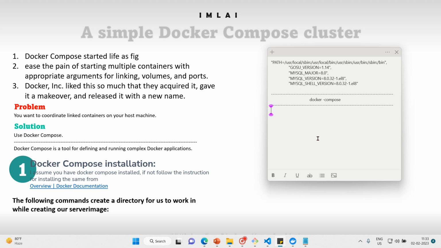So this application is a Python based application and requires a service to be run. That means it has two applications, or it has two containers to be run. So that is the reason we require Docker Compose to make the communication between those two possible.